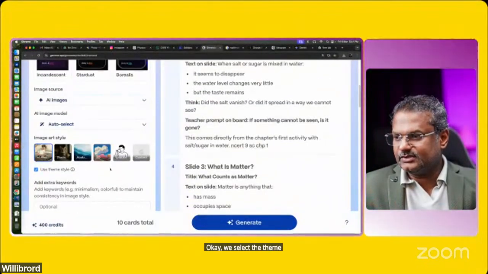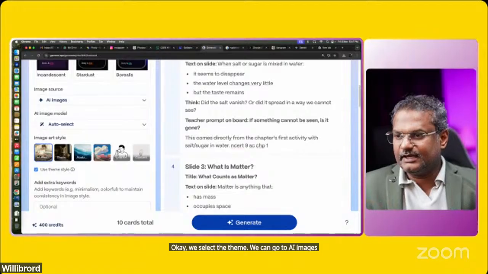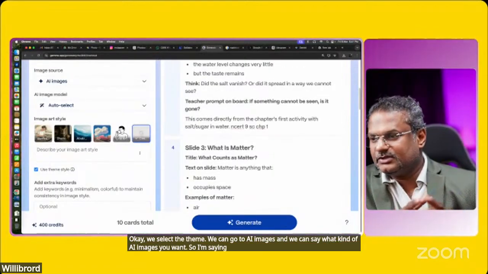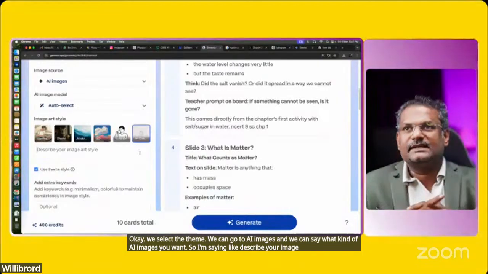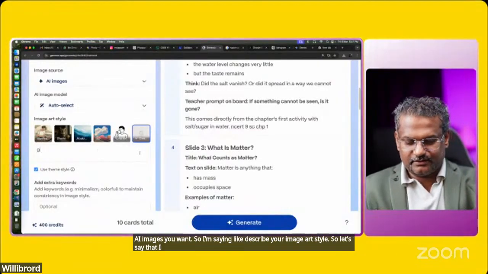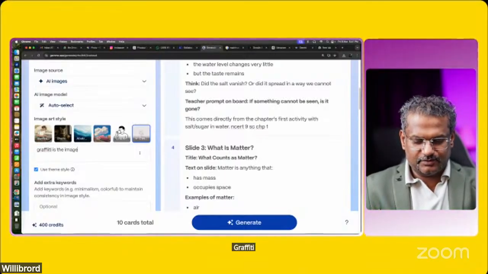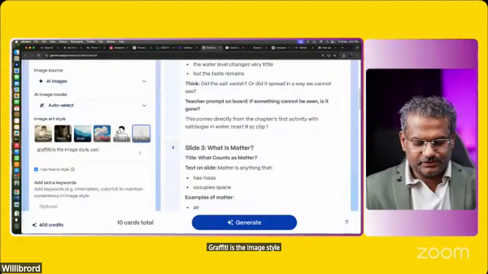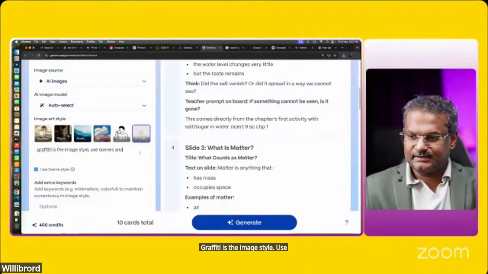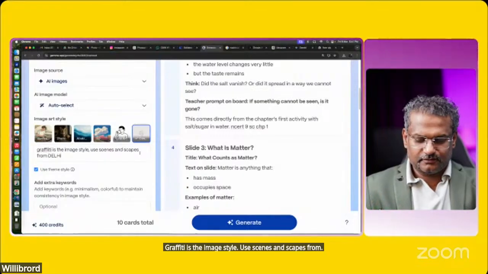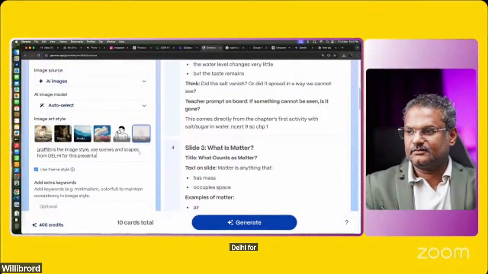We can go to AI images and we can say what kind of AI images you want. So I'm saying, describe your image art style. Let's say that I want graffiti. Okay, graffiti is the image style. Use scenes and scapes from Delhi for this presentation.